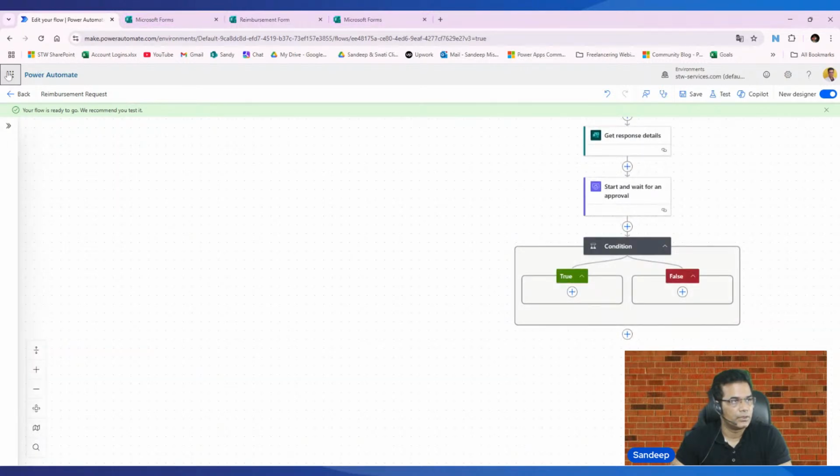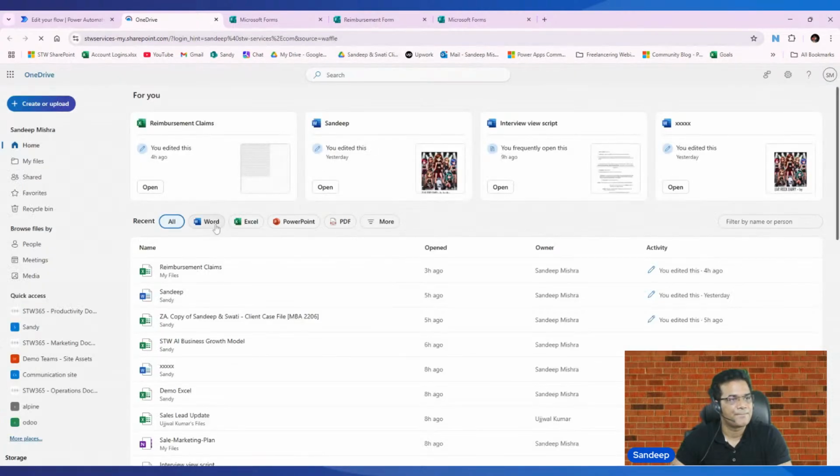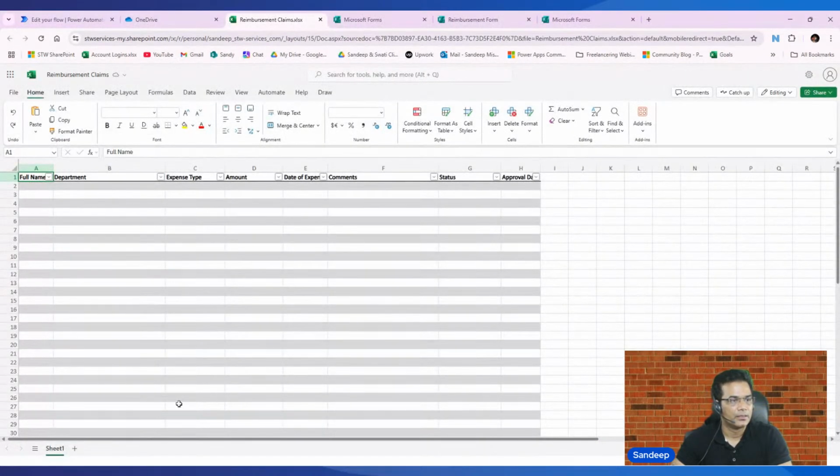I will go in OneDrive and I created this particular file. So easily, this is not a complicated process. You will go in OneDrive and create this kind of Excel sheet. I will show you. So this table I already created.